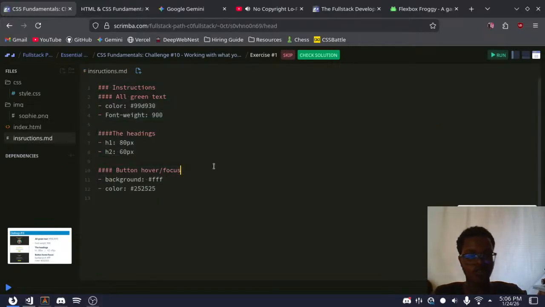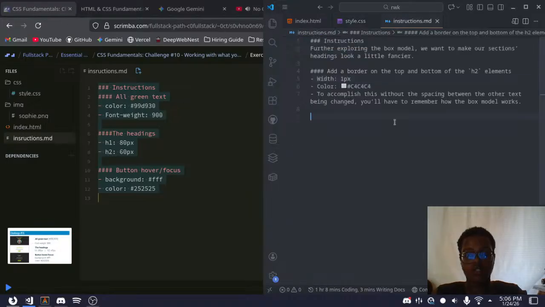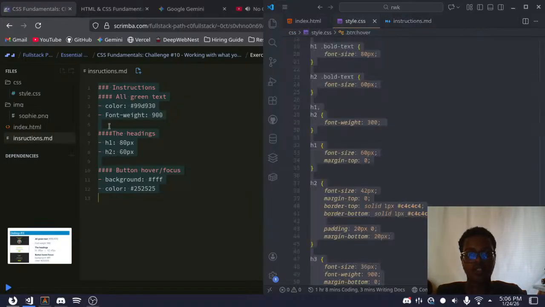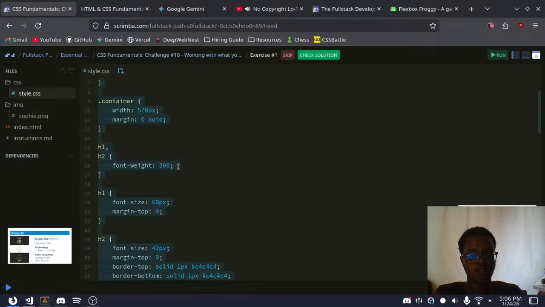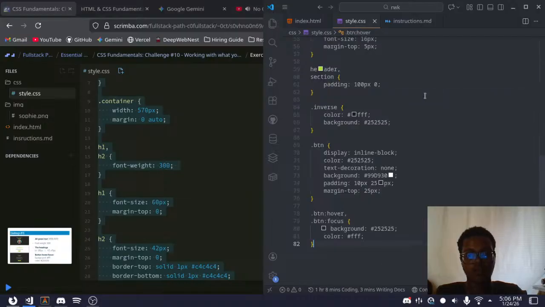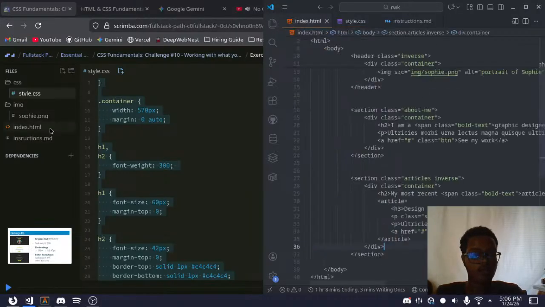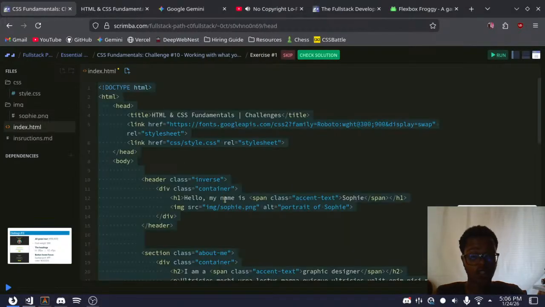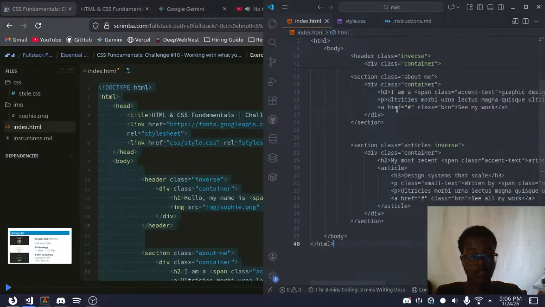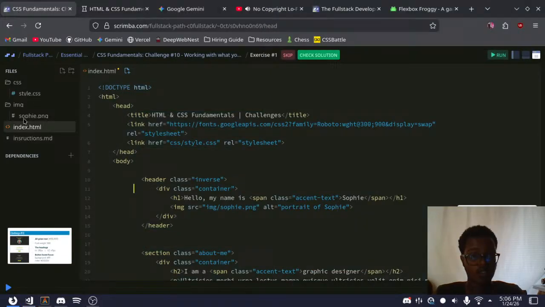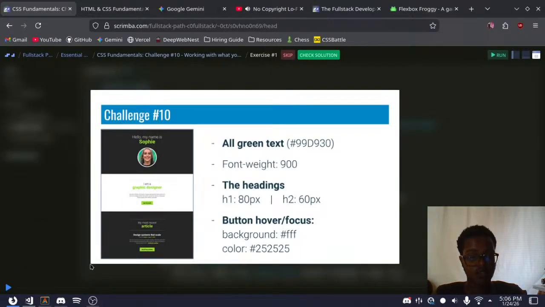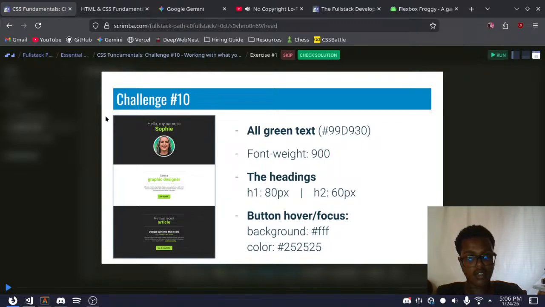Boom. Instructions. You know the drill. Copy. Instructions.md. Paste. Styles. Copy. Paste in styles. HTML. Guess what we're doing? Copy, paste. And then last but not least, we have this baby right here.